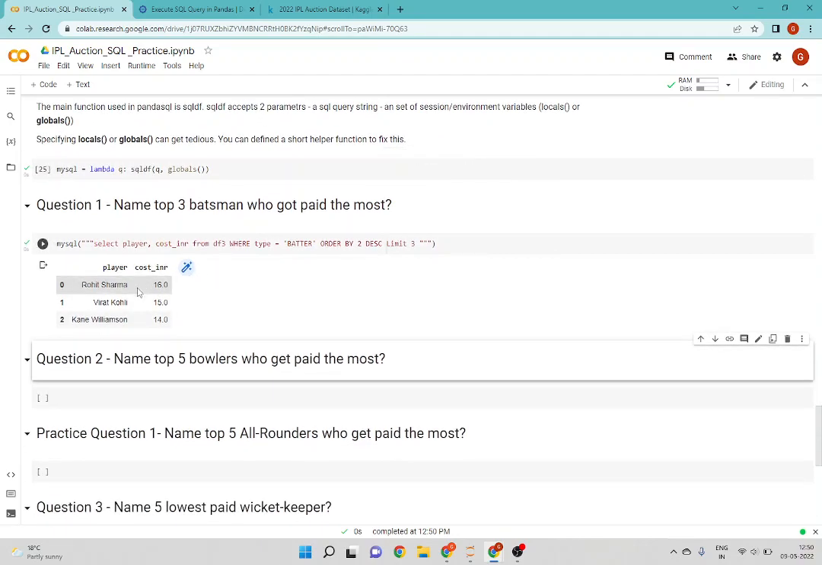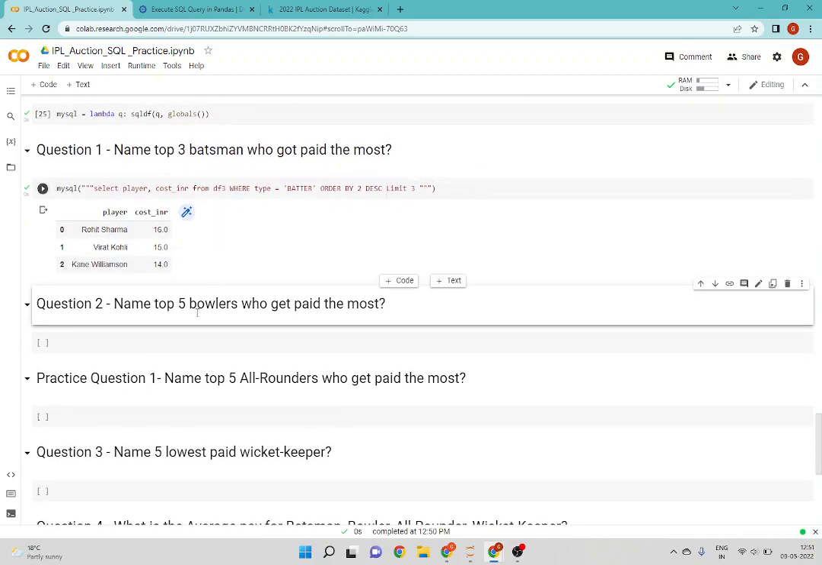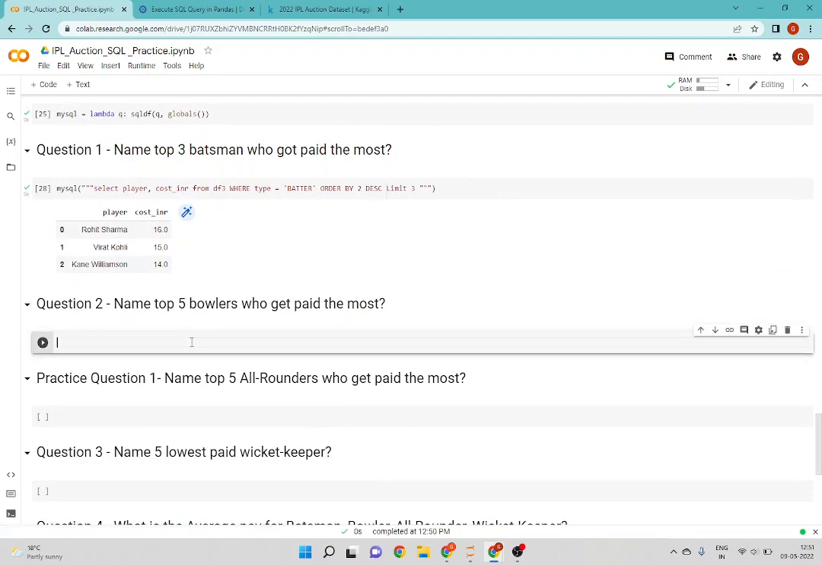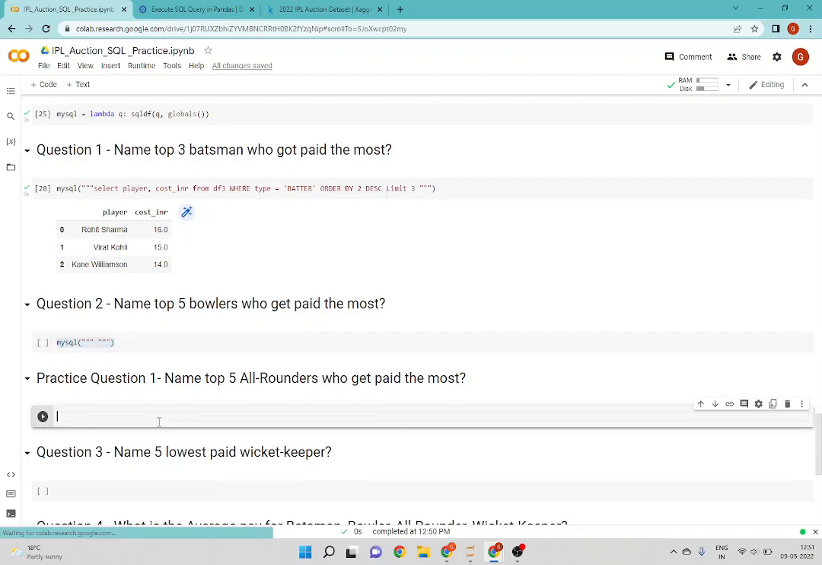Now you can see these are the top three batsmen who got paid the most: Rohit Sharma, Kohli, Williams, and good money for all of them. So we've essentially answered the first question, name three batsmen who got paid the most. And the second one you can try on your own, but we are doing something similar. So first, I'm going to set up MySQL. Actually, let me copy paste these into all of them.